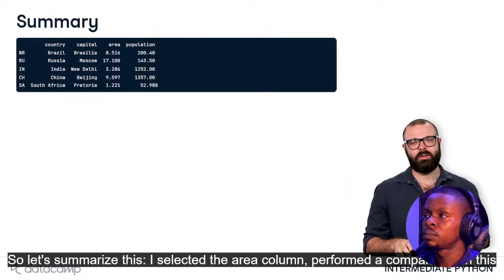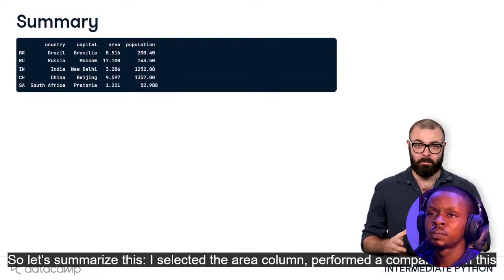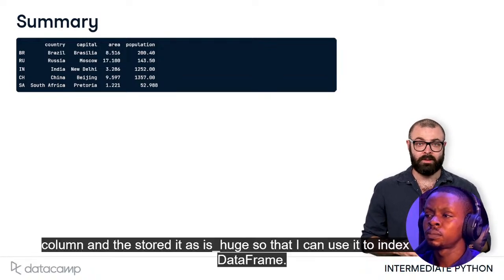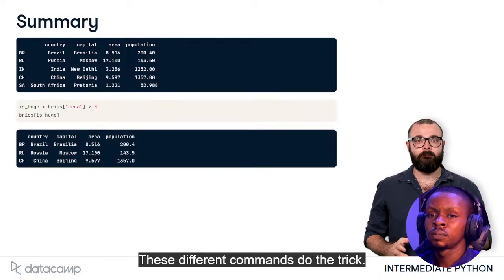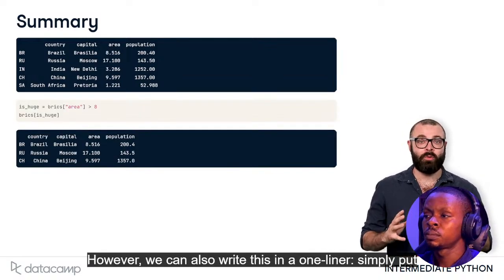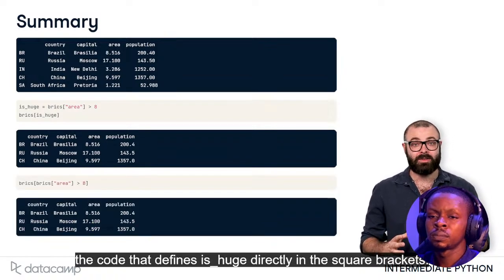So let's summarize this. I selected the area column, performed a comparison on this column, and stored it as is_huge so that I can use it to index the brics data frame. These different commands do the trick. However, we can also write this as a one-liner. Simply put the code that defines is_huge directly in the square brackets.